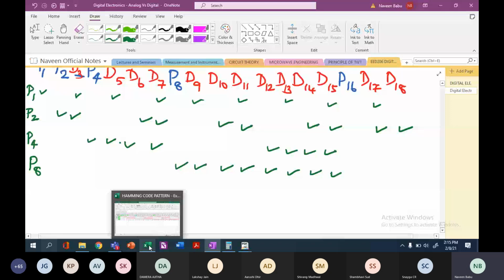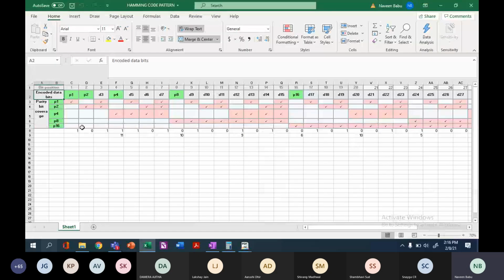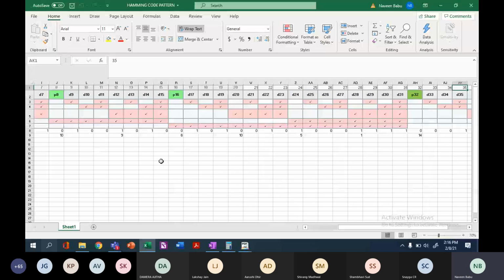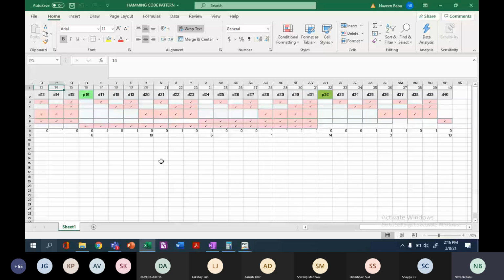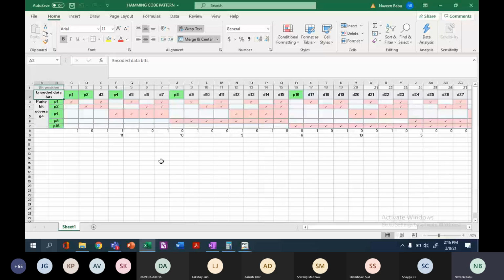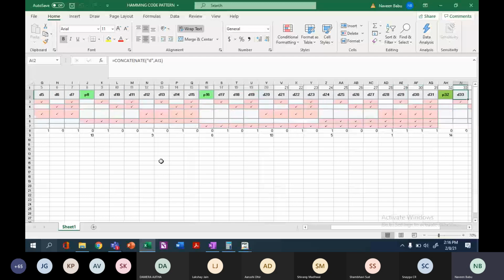You see here, in the top row, I just made an Excel sheet for your convenience. How many bit positions are there? I think 40 bit positions are here, right? Yes, 40 bit positions. Now, what are the parity bit positions they will occupy? It is 2 power 0, which is 1, 2 power 1 is 2, 4, 8, then 16, and after 16, it is 32. It has occupied these parity bit positions.